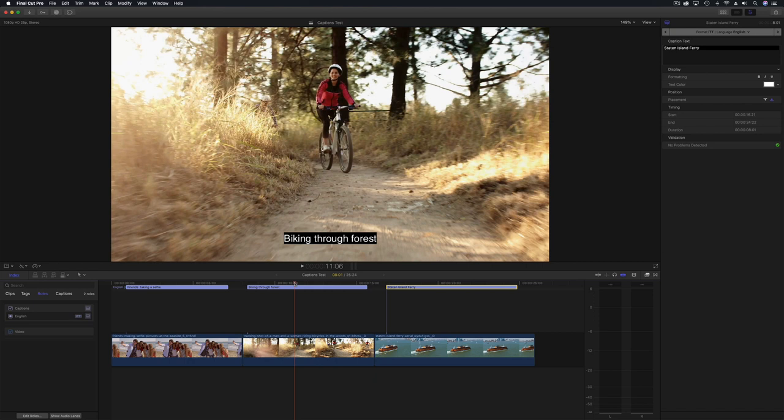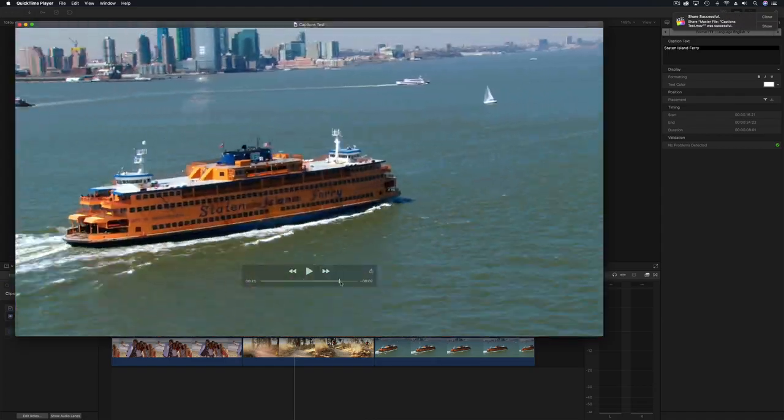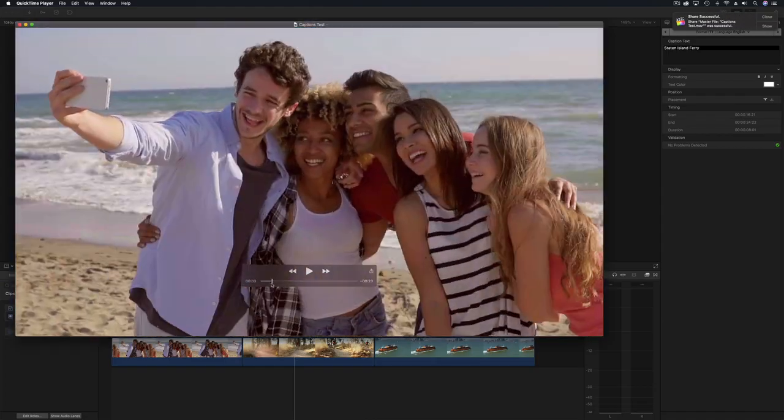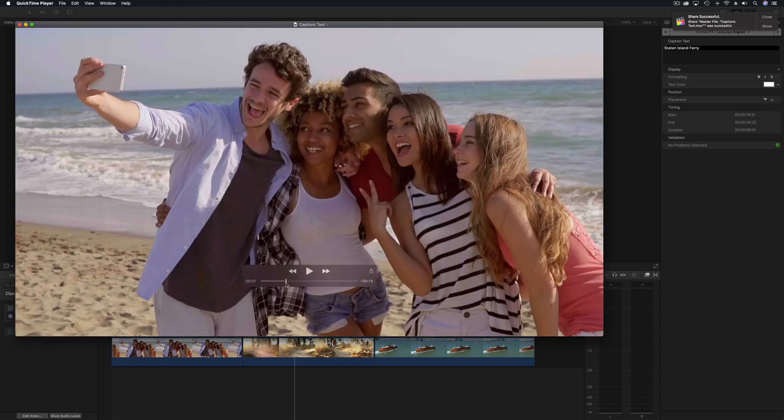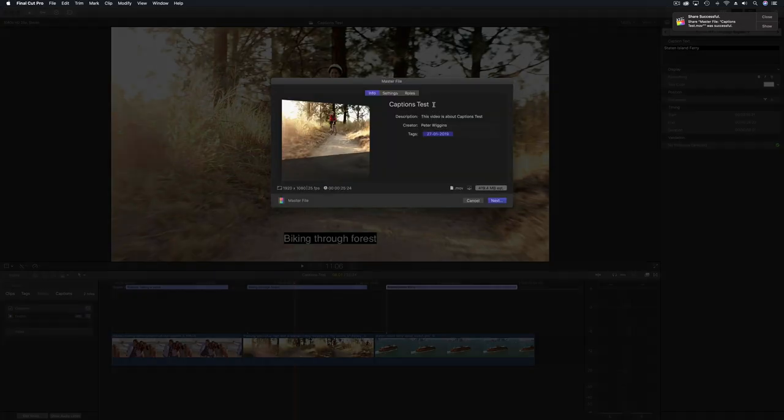A lot of people expect the captions to be actually burnt in, but they're not by default. Right, so we can actually change that very easily. Let's do another export. Let's call this captions test 2.